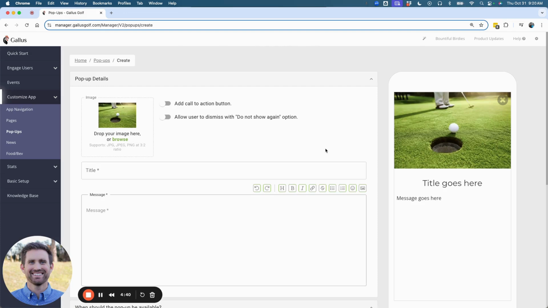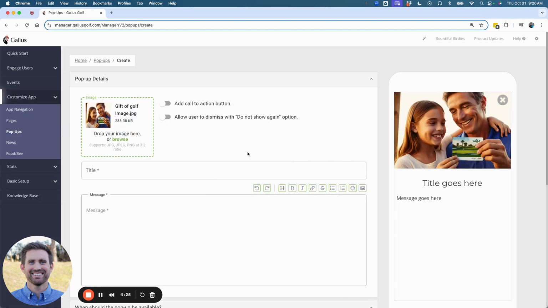We're ready to set this up. Now what you need to create a pop-up is an image, a title, and a message in the body here that your customers are gonna see. So for an image, you can choose one of our stock images, or you can upload an image that you've created on your own. I'm gonna go ahead and do that. Now for a title, since we're doing a gift card sale example, I'm gonna title this The Gift of Golf.